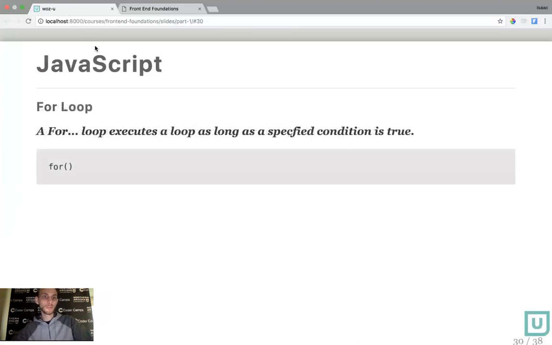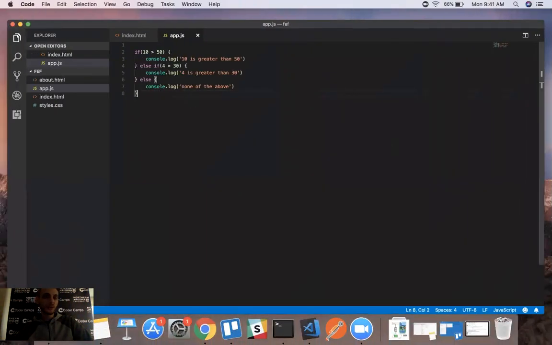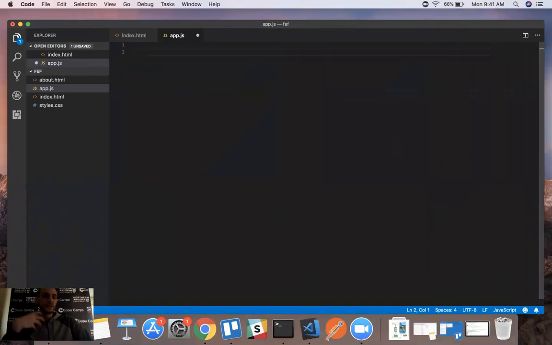Next, let's talk about the for loop in JavaScript. A for loop executes a loop as long as a specified condition is true. Normally this is used to work with collections, because oftentimes on the client side, we're dealing with collections of unknown length. When you don't know the length of the collection, that means you don't know the index position of the elements in the collection. If you don't know the index position, that means you can't get the value. So this is where a loop comes in handy, and a loop allows us to iterate through a collection and run the needed functionality.